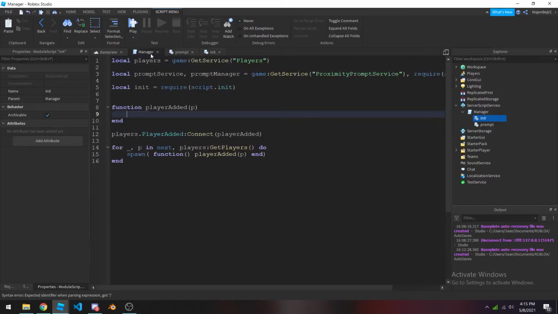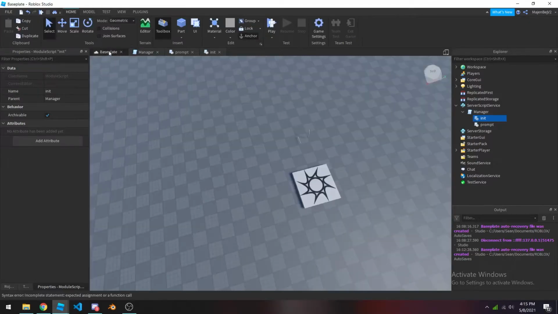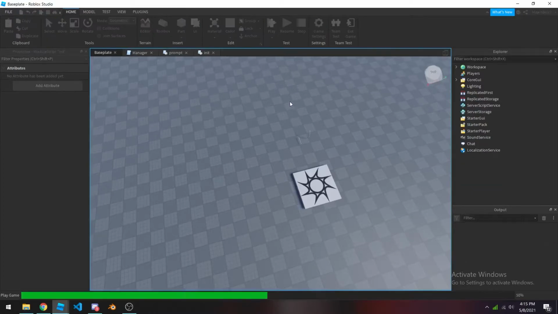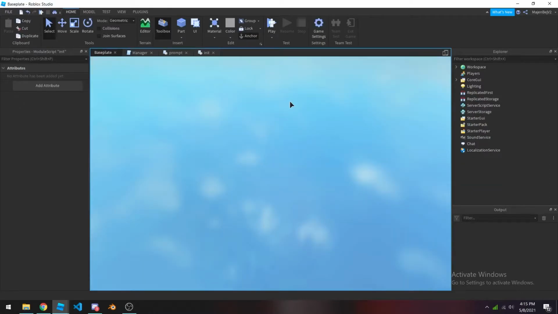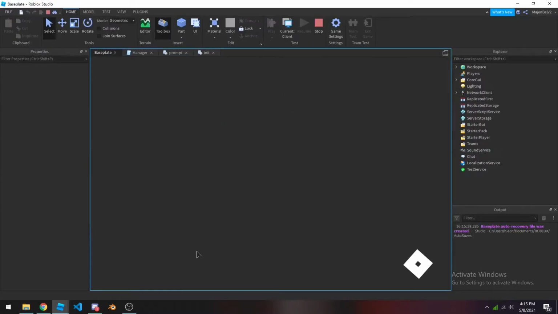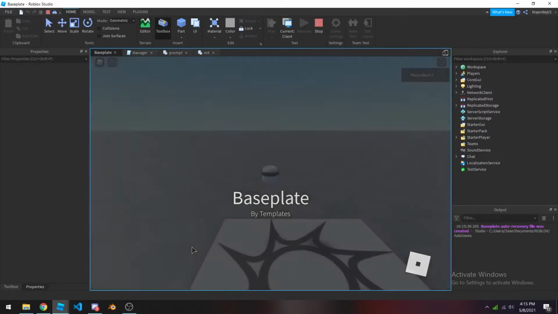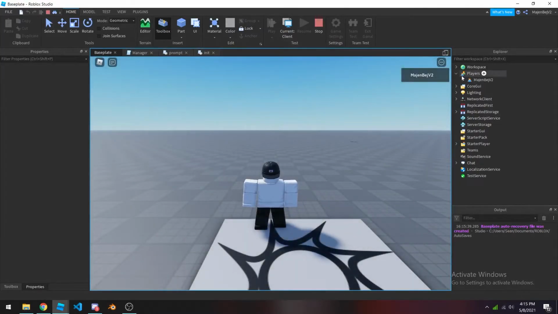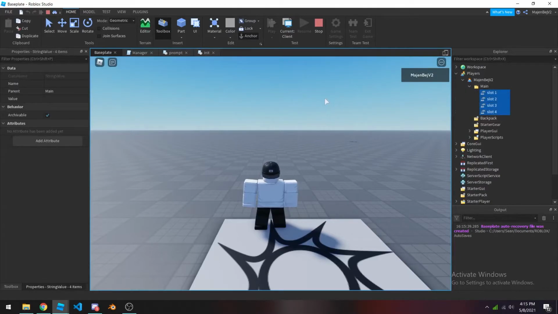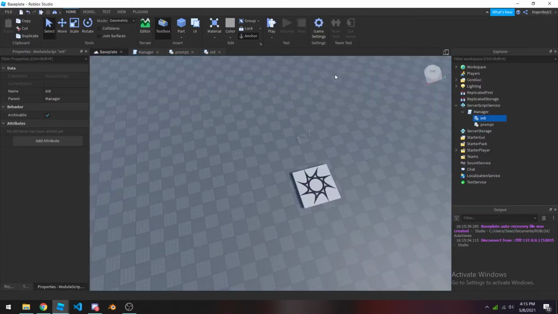So back into our manager, we're gonna do init dot create and then our player argument. See if this works. Okay, we should have a folder in our players called main and then 4 slots. Nice.